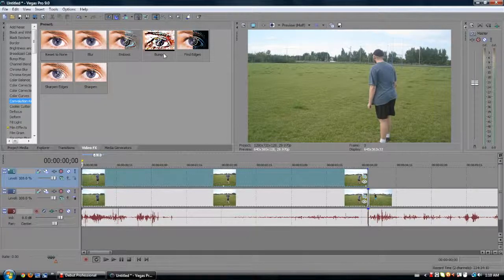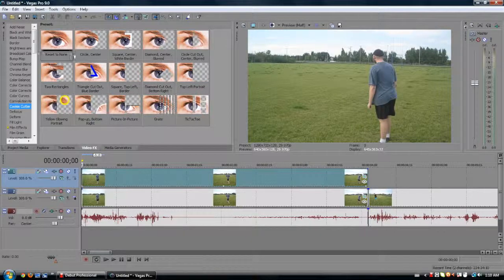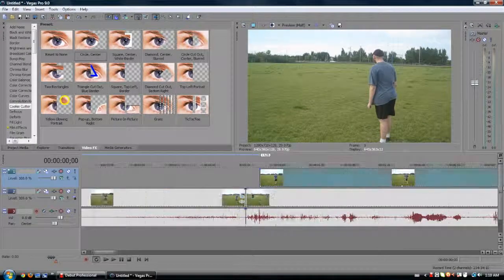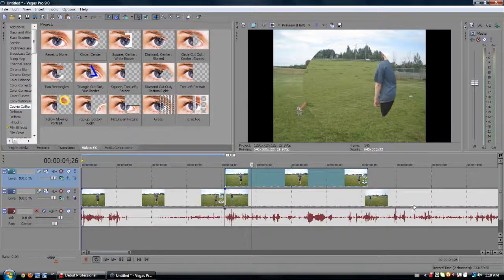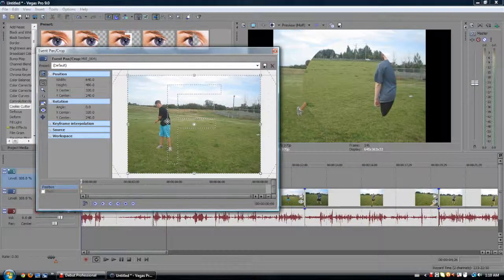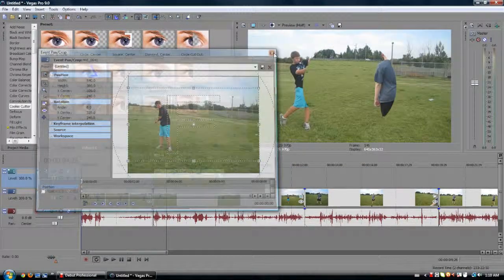Or we've got these. Again, not worth their time. They just mess up your footage. Cookie cutter. These are pretty cool. These are like cutting something out. Let's move this over top of this one, so we can see the difference. See that? See that difference? We need to totally match output aspect on that.